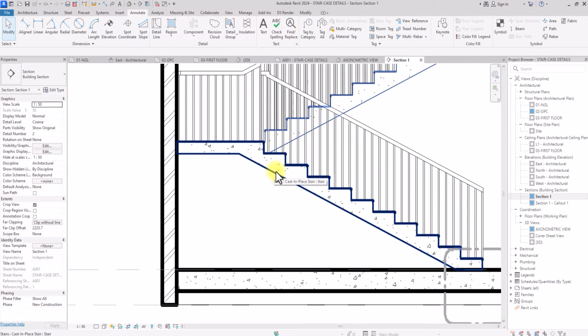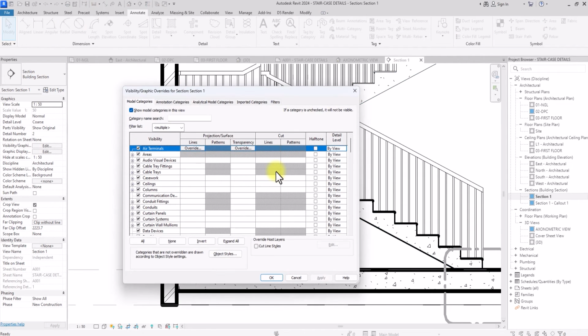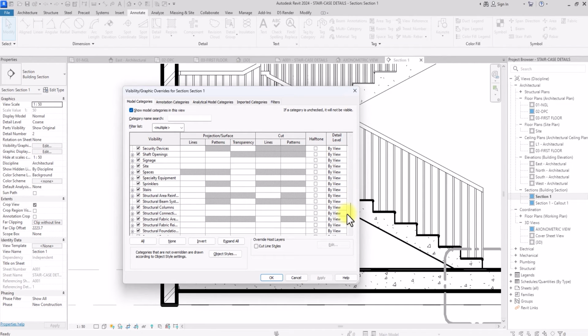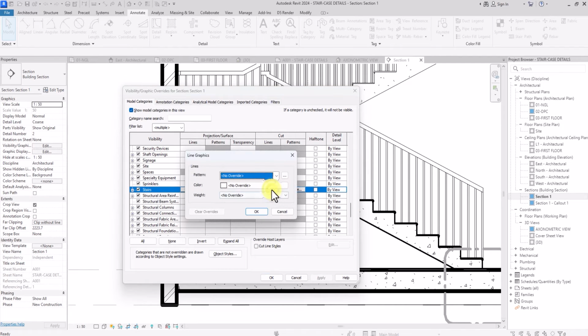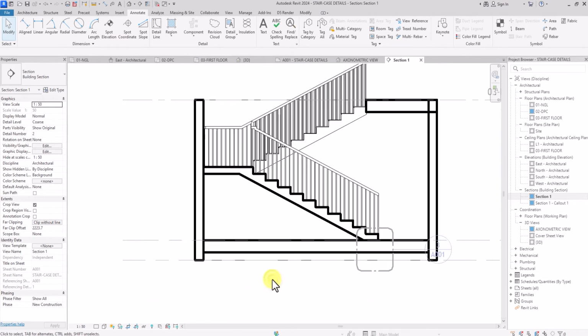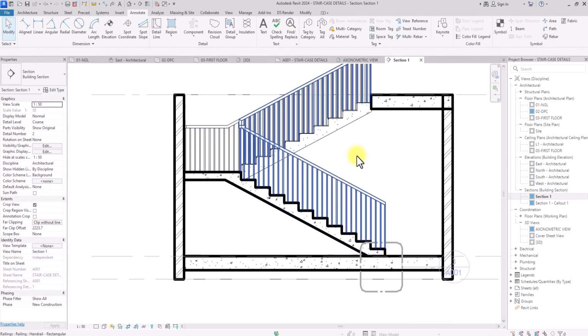So what we are going to do is we are going to go to VV visibility graphics, and we are just going to look for staircase. Under this stairs, we are going to see stairs. We are just going to put under this line cut the line width, and we are going to put it at 6. Click on OK, click on apply, and click on OK. Okay, so now we've done this in this section.